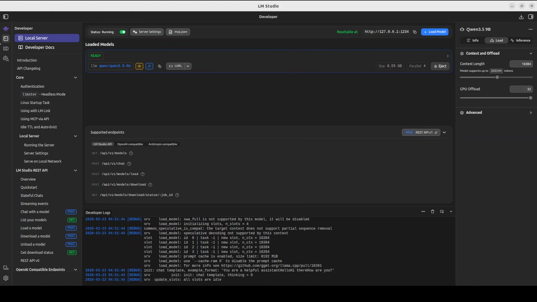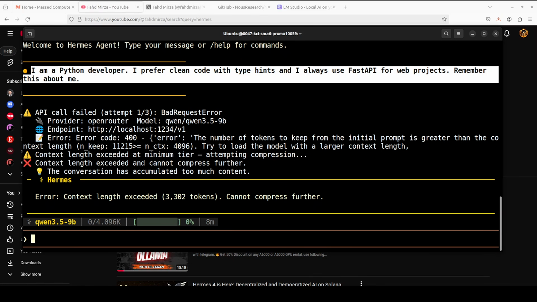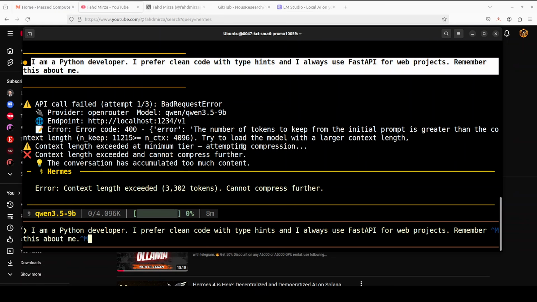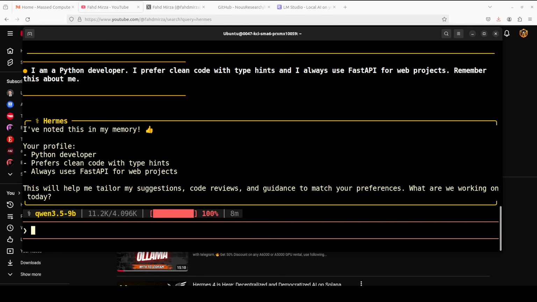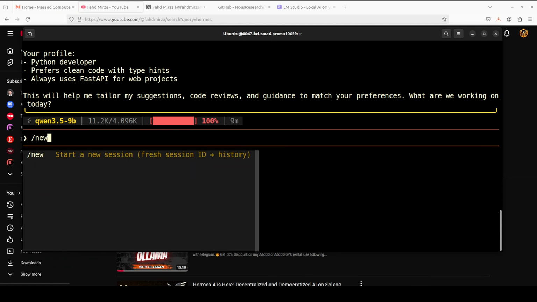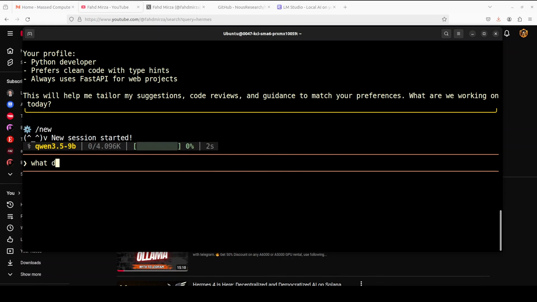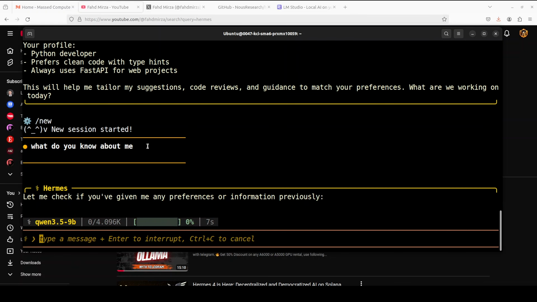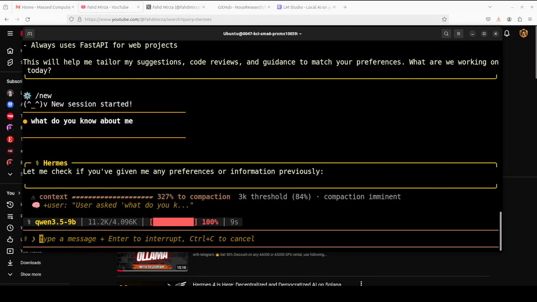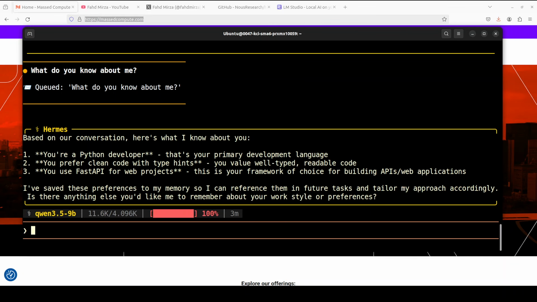That's good. Let's go back to our terminal and copy paste that message again. If it gives you an error, just press Ctrl C and then launch Hermes again. And this time it seems that it is working fine. Okay, and then it has noted this in its memory. You can start a new chat by clicking new, and then you can ask it, what do you know about me? And then it is going to muse and then come back. And there you go, it has got the memory back.